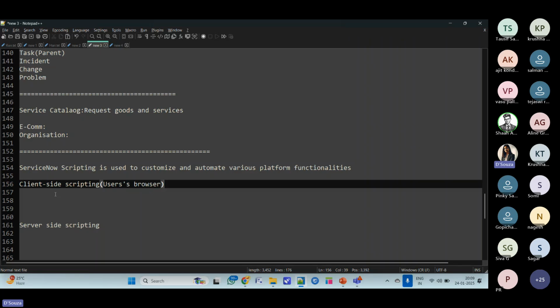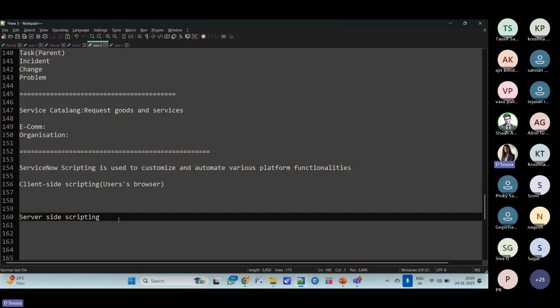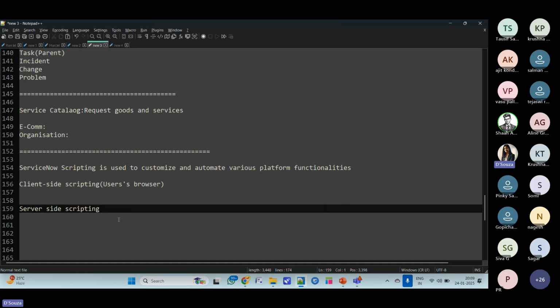In other words, everything in ServiceNow is in the form of tables. Whatever data we store in ServiceNow is stored in the form of tables. So server-side scripting is when we want to retrieve any data from any of the tables in the backend, not on the form. You need to get the data from the backend tables. That is nothing but server-side scripting.